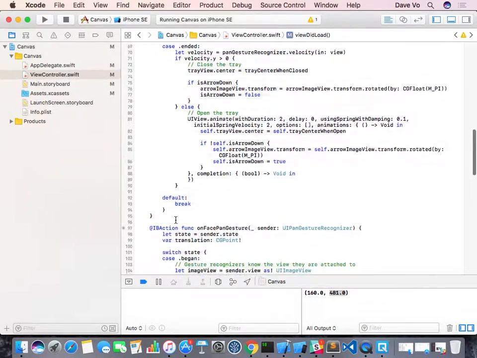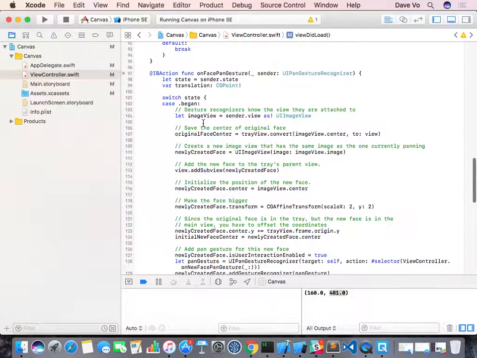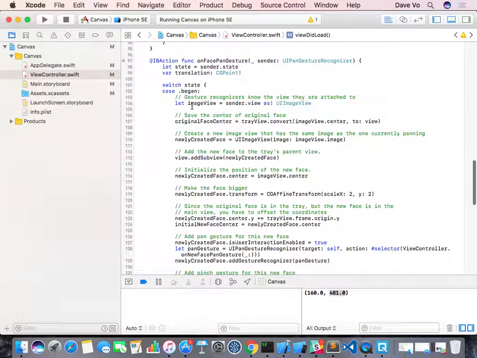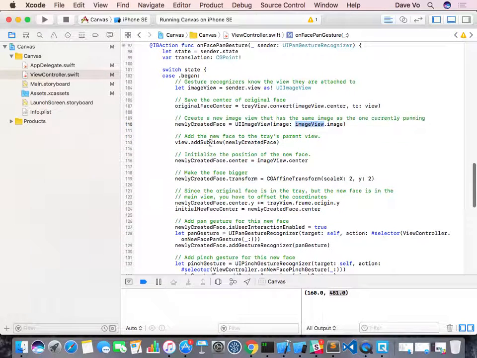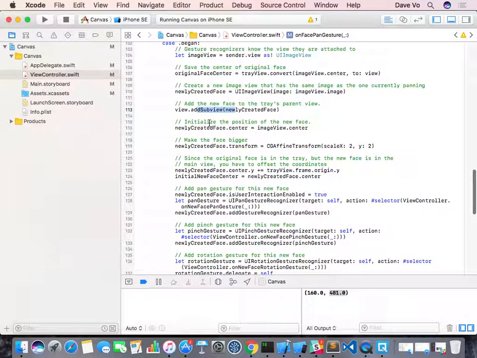So what happened there in this one on face pan catcher, right? Starting from here, as soon as we tap on the image, we create a new face, right? So this is the code to create a new face. We just copy exactly the image that we are tapping on, and then we add this to the view. So the view, this one is our main screen. We add this new image on the main screen, and then we update the center location for that.